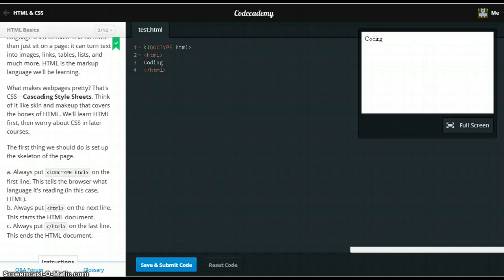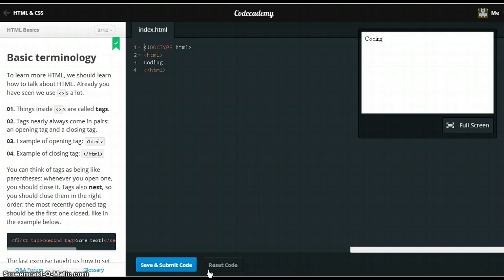And you always begin your information with the HTML opening and closing tags. And then you put your information in between those. These are called tags, and they nearly always come in pairs. An example of an opening tag is the html tag, which we have there. So these are like parentheses, basically.